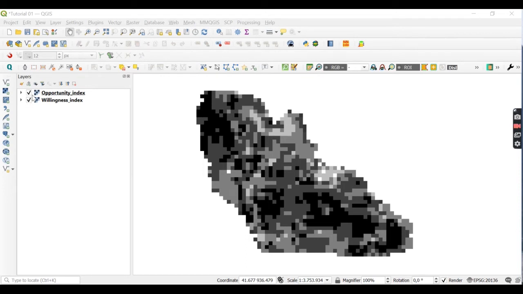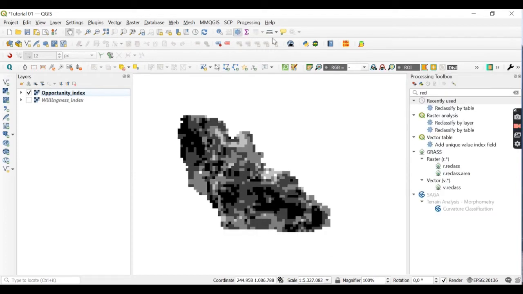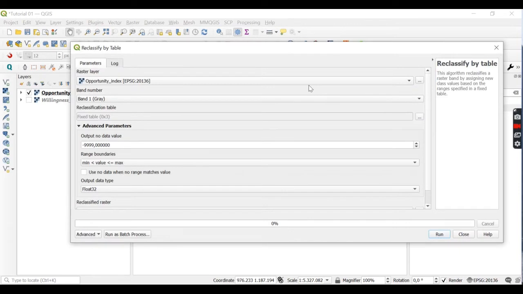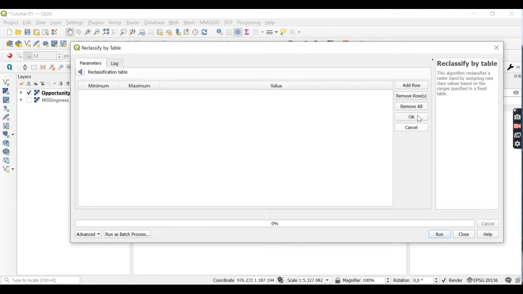To do that, we will first go on the toolbox icon again. We will search for Reclassify by Table, and that will open a new window for us. We will start with Opportunity, therefore we select the Opportunity Index layer, and then go to Reclassification Table and click on the 3 dots on the right. Next, we will add 3 rows.